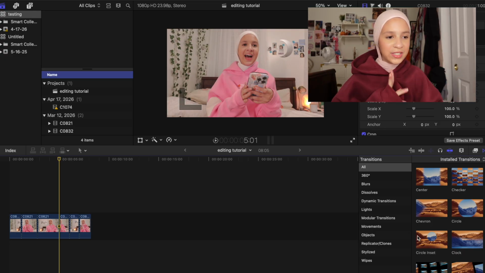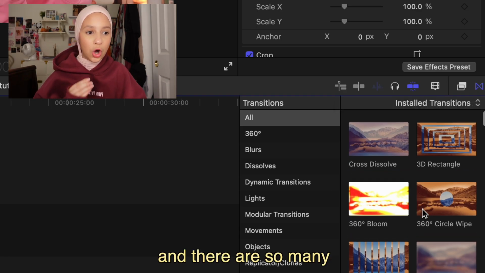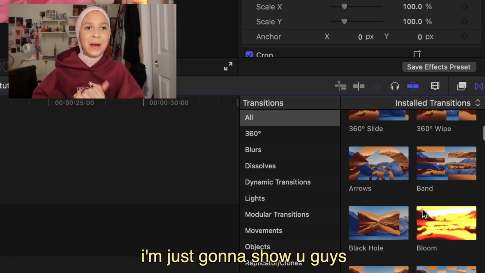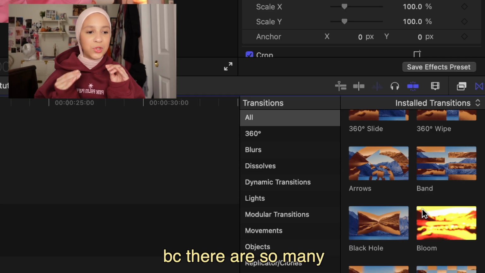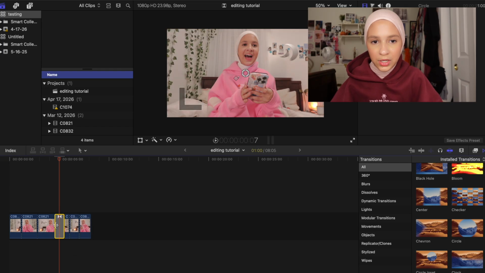So basically how you get to transitions on Final Cut Pro is you click on this little infinity-ish sign thing, and there are so many to choose from, it's actually overwhelming. I'm just gonna show you guys a few of my favorites. So my favorite one that I like to use a lot is circle. Let me just put it so I can show you guys.